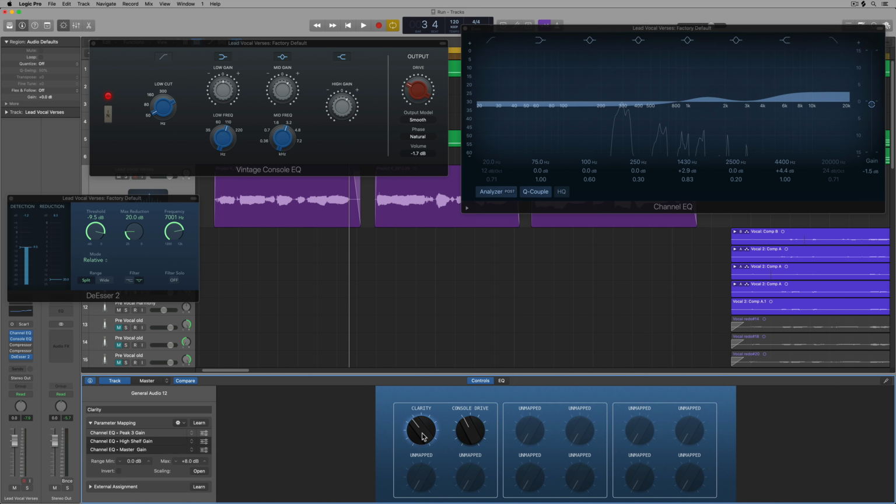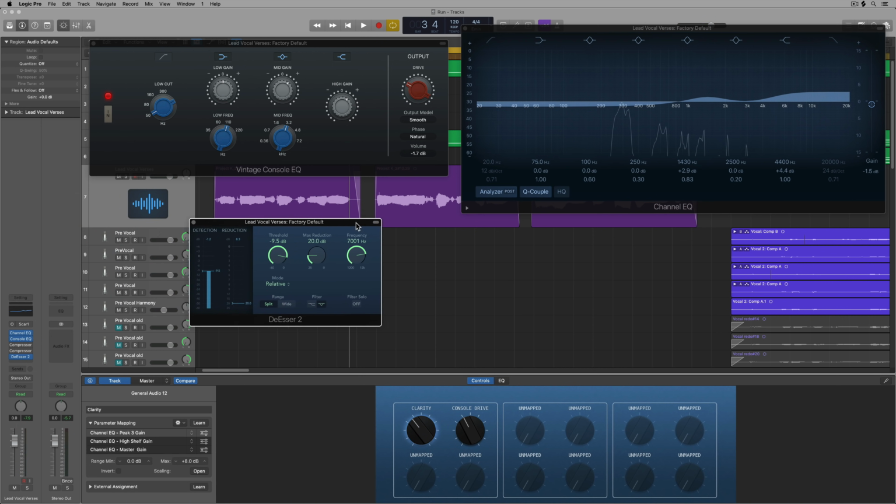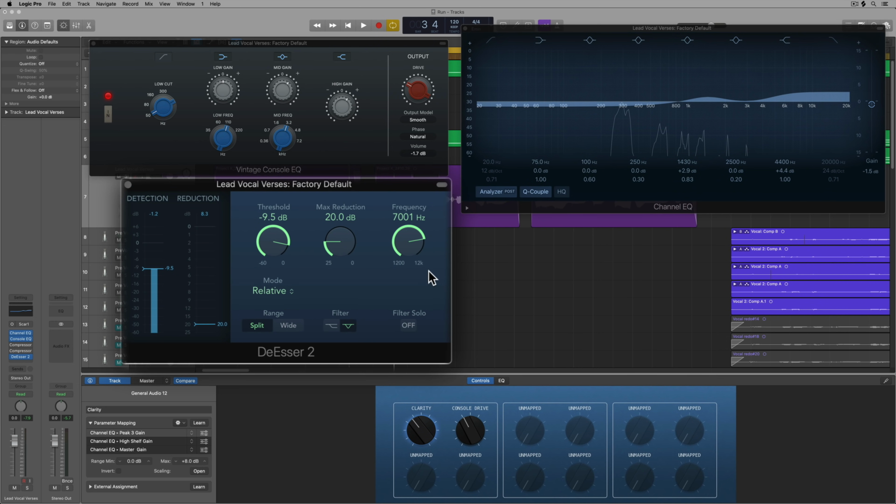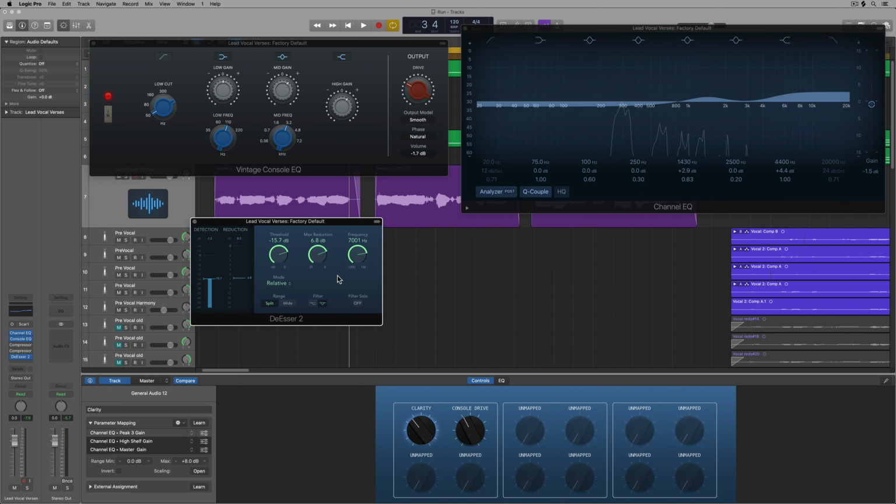To the clarity knob, I'm going to add the De-Esser. As you increase the clarity, on the back end of the signal chain I need to control that sibilance. So I'm going to put the max reduction at maybe 6, and then the threshold around maybe 15 or so. I don't want a lot of it. I just want a very gentle De-Esser.